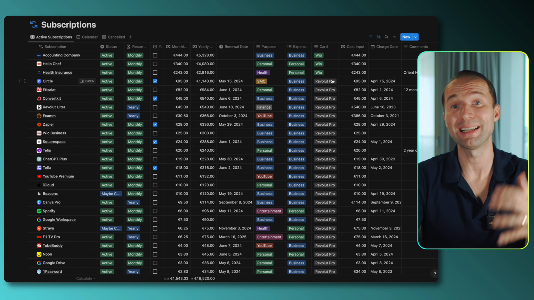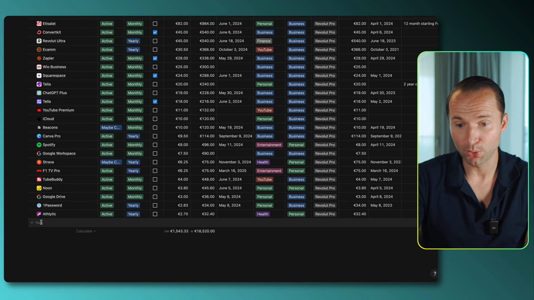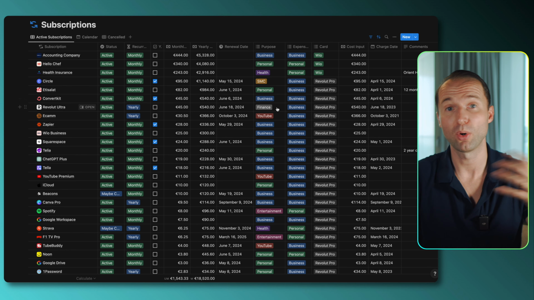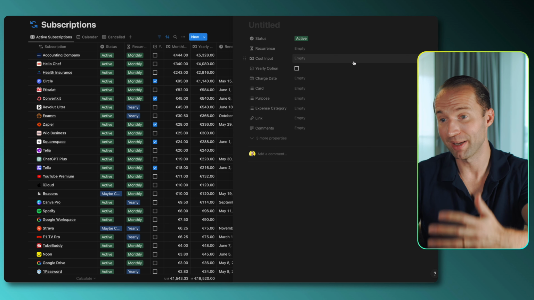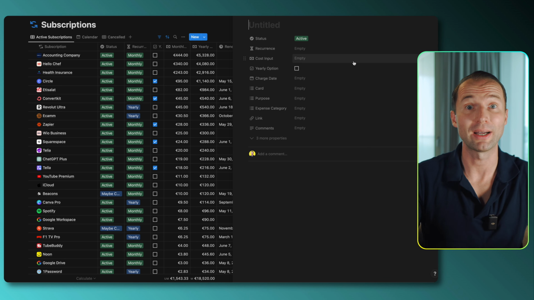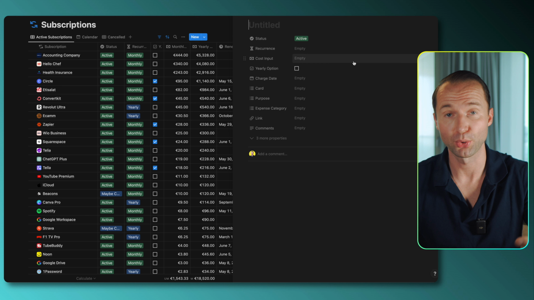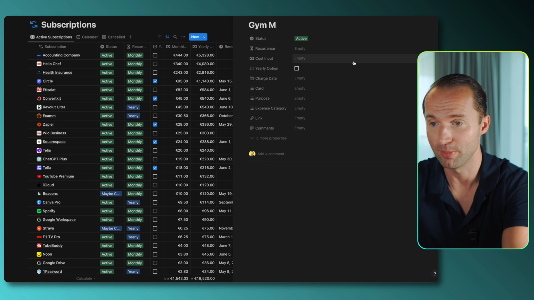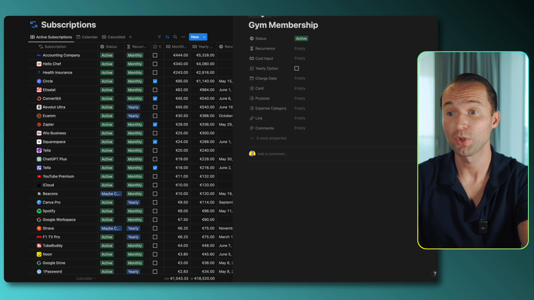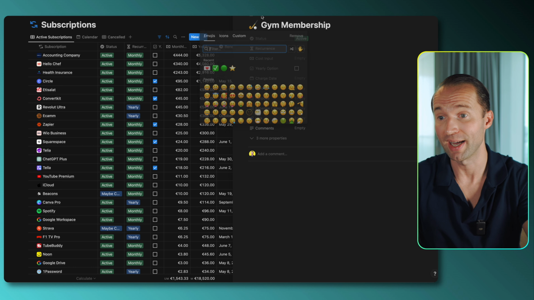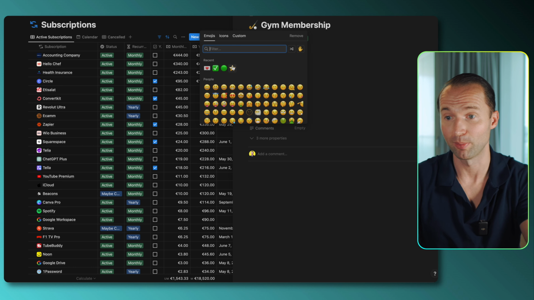So if you want to go ahead and add a subscription, it's very simple. Don't click on new over here because I set up a template already. All you want to do is go to top right over here where it says new. Click on that, go through the template, fill it out, and you'll be good to go. Right, so let's take an example over here to show you how easy it's done. So let's say a gym membership that you have. Just pop the name over here. Then what you want to do, if you want to add a logo, just click on icon over here, and then you can choose from one of those.